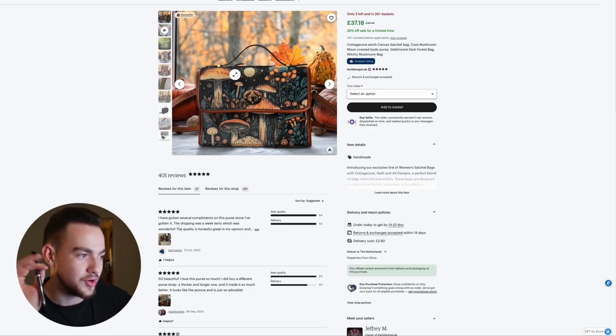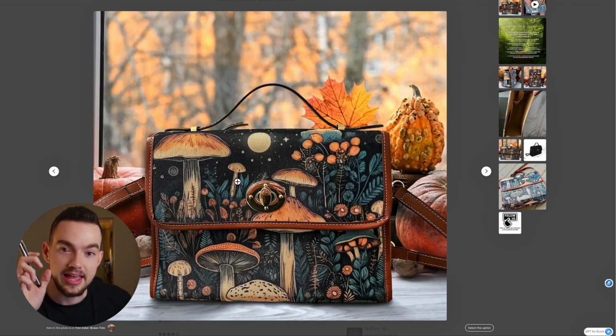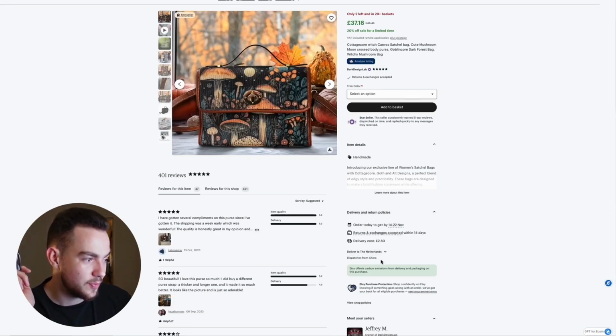So let's talk about imagery, okay? This image right here is an image of an item that's directly shipping from China. You can see here, dispatches from China at the bottom. So we know the store is directly dispatching from China. So how are they avoiding handmade bans? Because this is not handmade, it's made in China, you know? How are they avoiding bans?